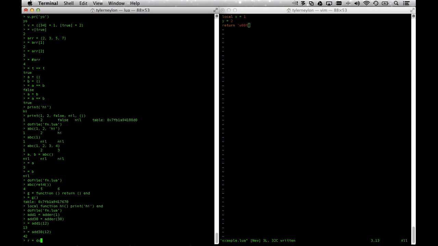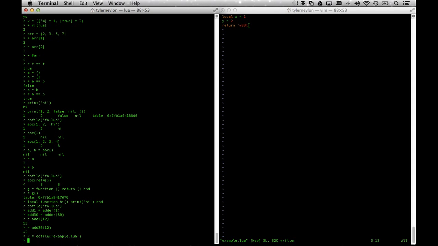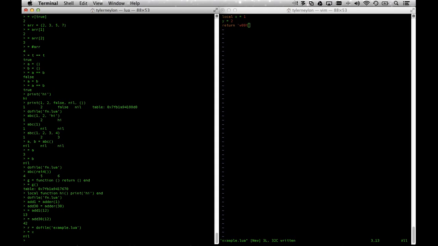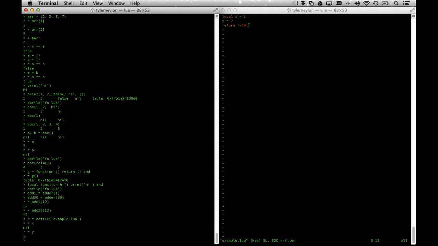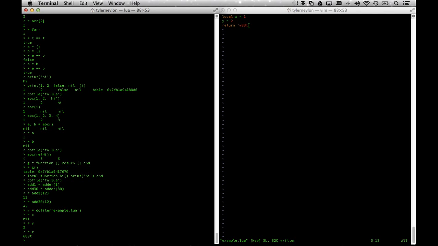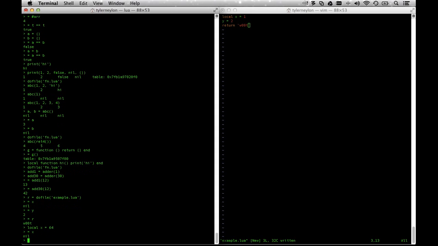In the interpreter, I'll use the built-in doFile function to execute the script I just wrote. The global x is left undefined since it was a local in the file. The global y is defined, and the return value r has been received from the function. Any code executed in the interpreter is compiled as a chunk. This means that variables declared as local aren't visible in the next chunk, like this. They are visible within the same chunk, though.